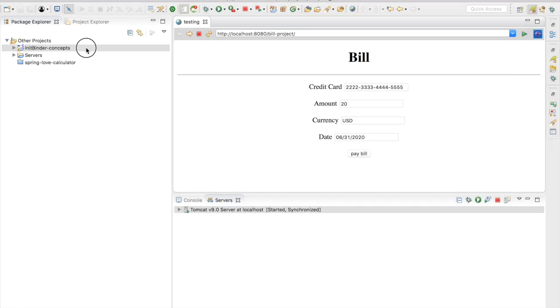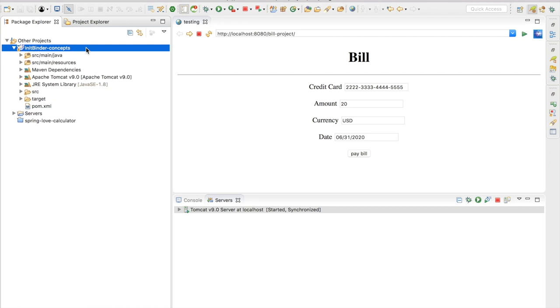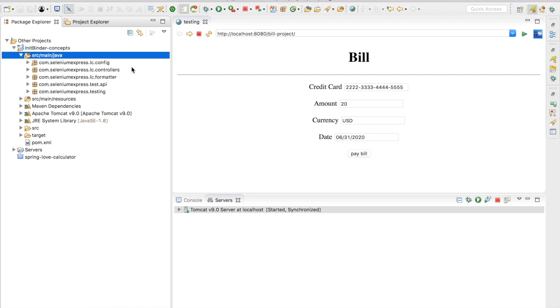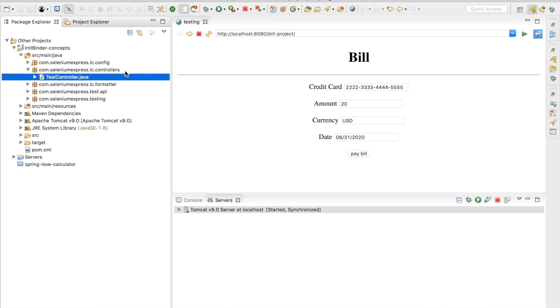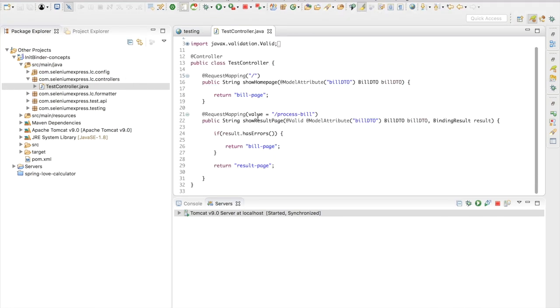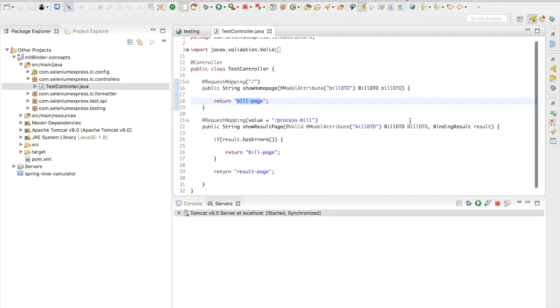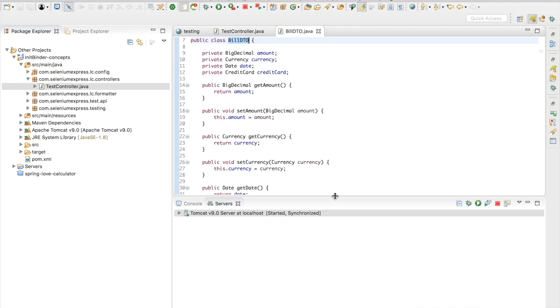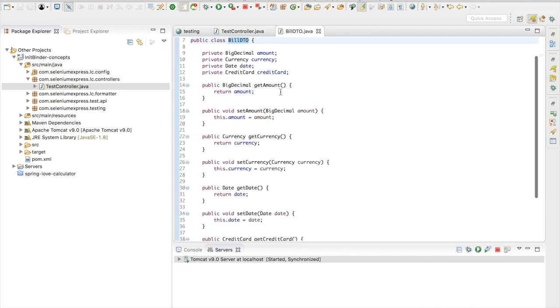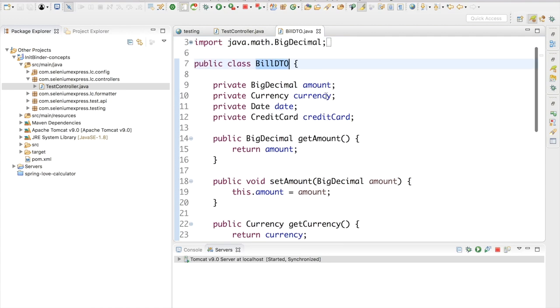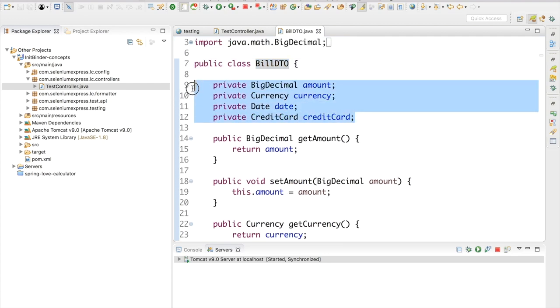So let me go to Init Binder Concepts, and let me go to source main Java, and first of all, let me go to the controller. I have only one controller right here called test controller, and you can see this is the slash request. This is actually loading my bill page, which is this one. And now let me go to the DTO, this bill DTO, which is actually used by my web page. I just want you to focus on the data types that I'm using right here for my properties.